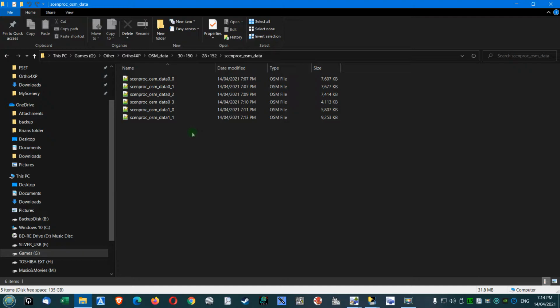So sometimes you'll run it and it'll say invalid path in such and such, and it just means that the heading has been written in new machine language, not old machine language, and ScenProc can't understand it, so it spits out an error.